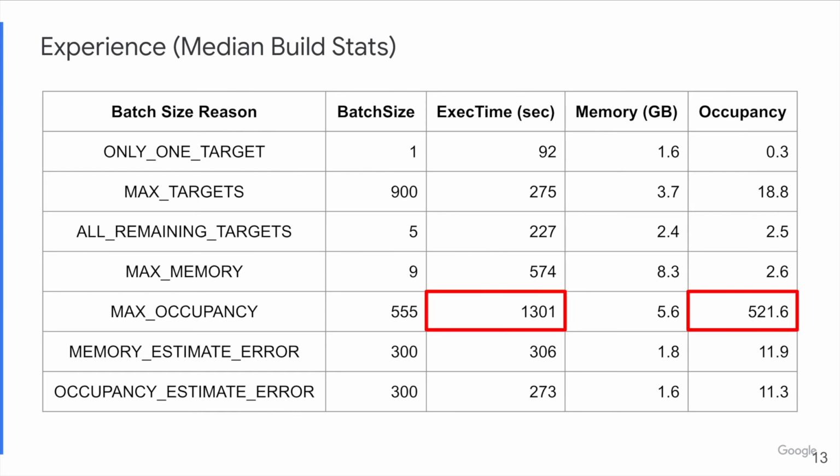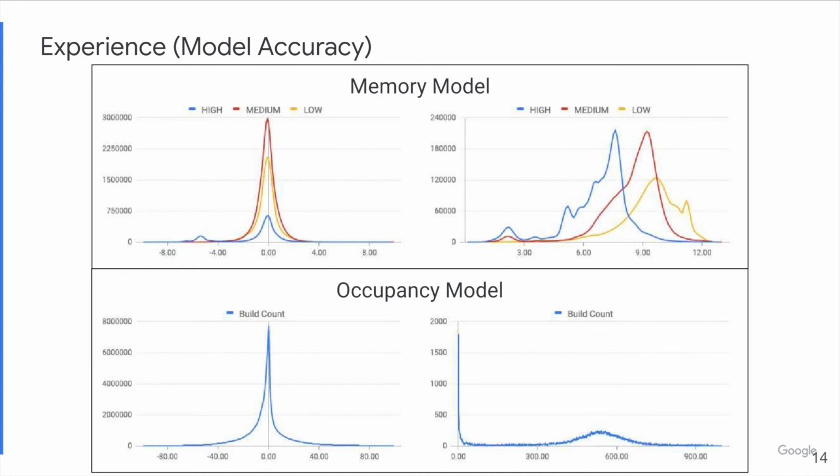So looking at our max occupancy batch size reason, the median executor occupancy is around 521. We can see that a higher executor occupancy typically correlates to a higher execution time, and this demonstrates that our occupancy model is actually useful in capping the average occupancy a build can use. This slide shows our model accuracy. The top two graphs show our accuracy for the memory model, and the bottom two graphs show the accuracy for our occupancy model.